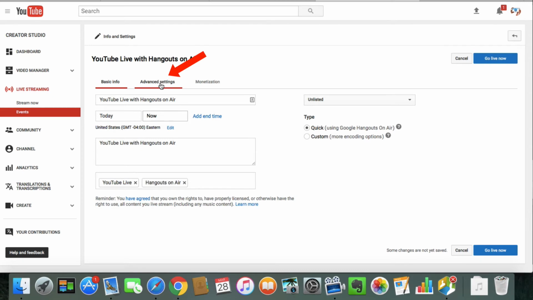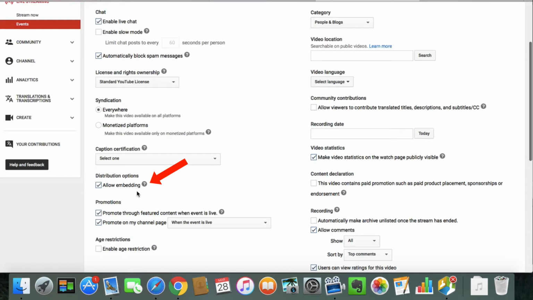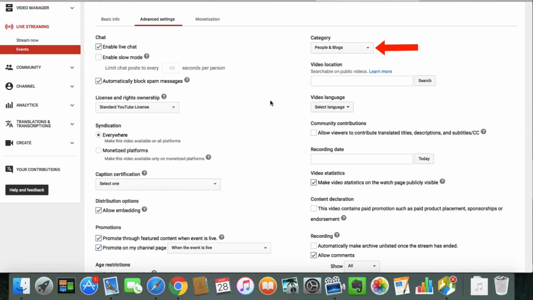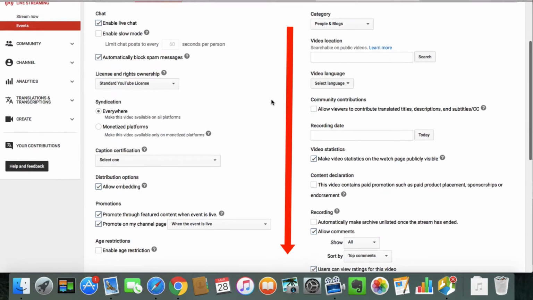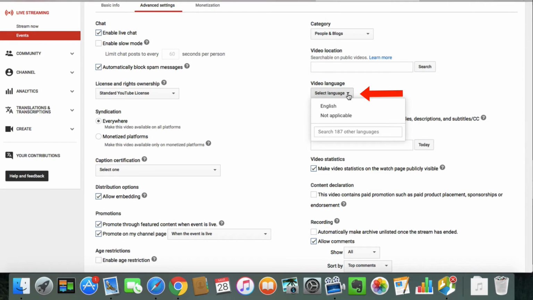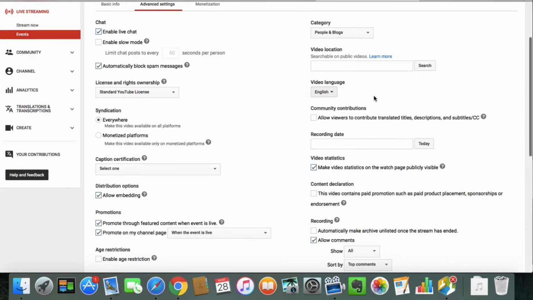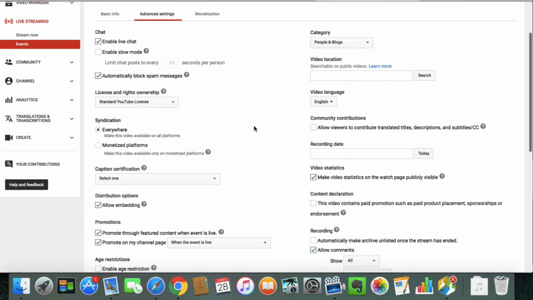I can also go to Advanced Settings. Enable live chat, allow embedding, and select a category. These are all the default settings of my YouTube account. Select the language, so I'll change that to English. Pretty much leave all those settings the same.